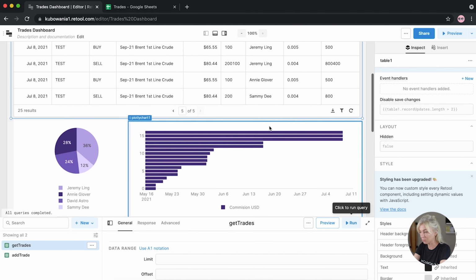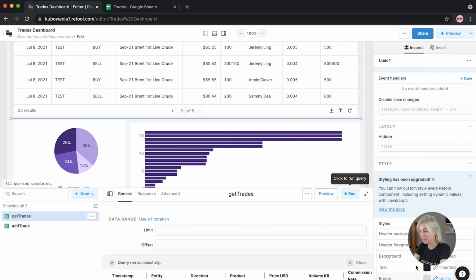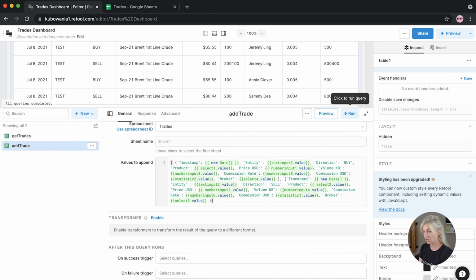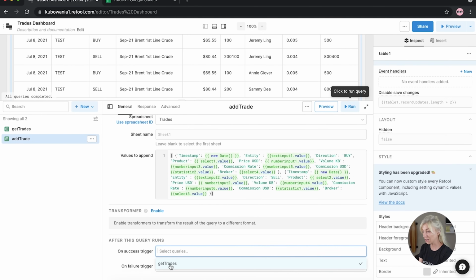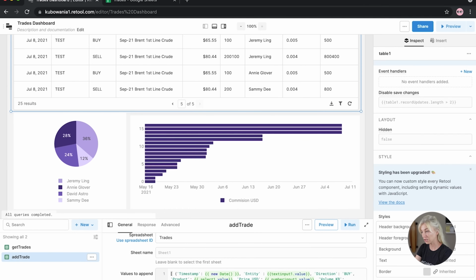I can actually make this run after the add trade query runs. So to do this, I would just click on the add trades query again, and on a success trigger, so after this query runs, get the trades, okay? So this is actually a bit more foolproof, and let's check it out.